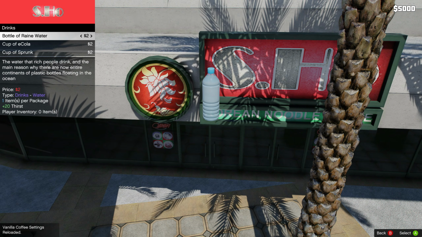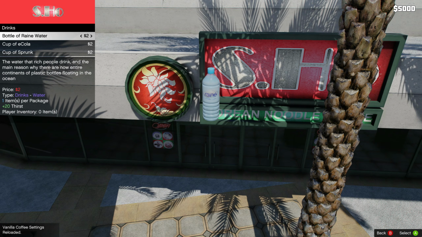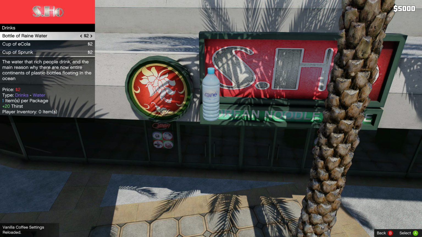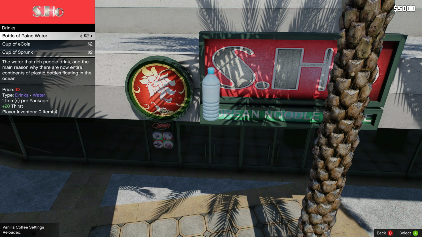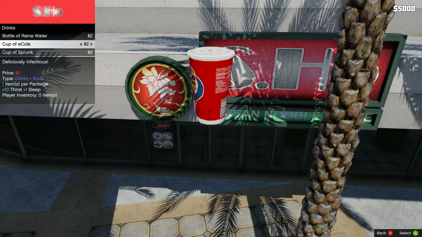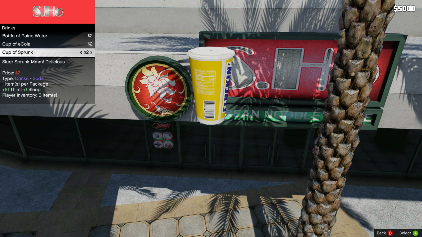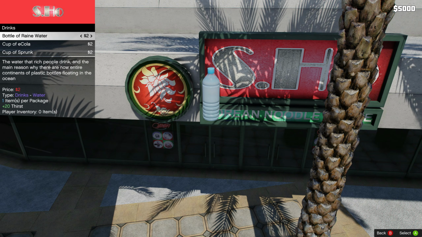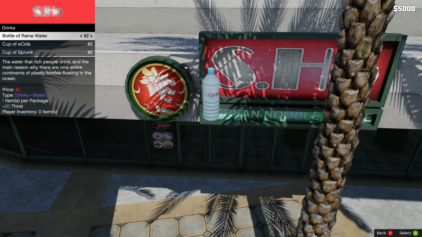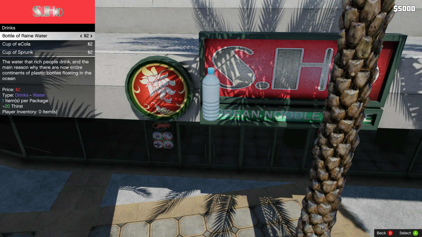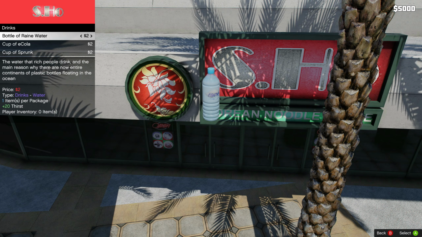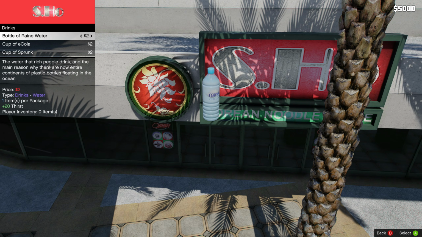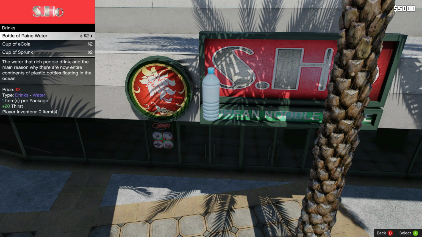You select drinks. A lot of these menus will have the item right here in the front. It'll just be floating and rotating right there in front of you. As you can see, this is the bottle of rainwater. Then you have the cup of E-Cola, as well as the Sprunk right here. And if you look at each item, below is the description where it has the price and the type of drink it is, which is just water, and it has 1 item per package. And this is the most important: it has the amount of thirst that it will give you for each item.